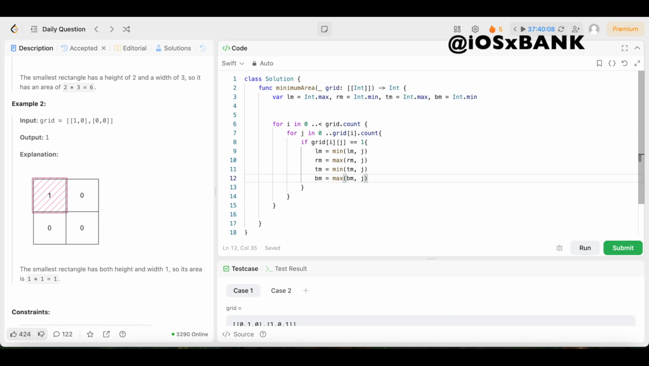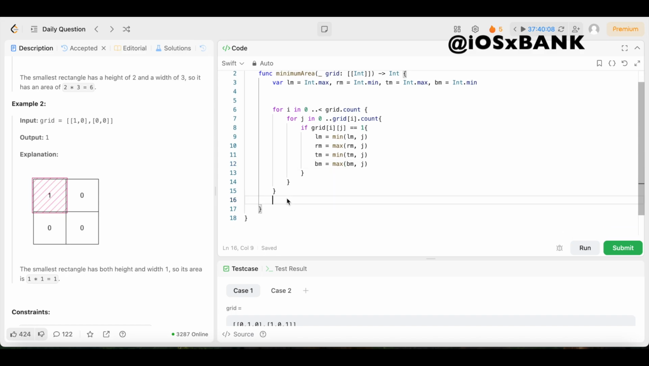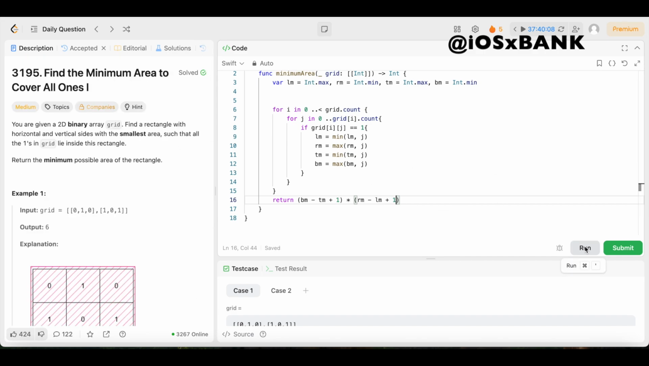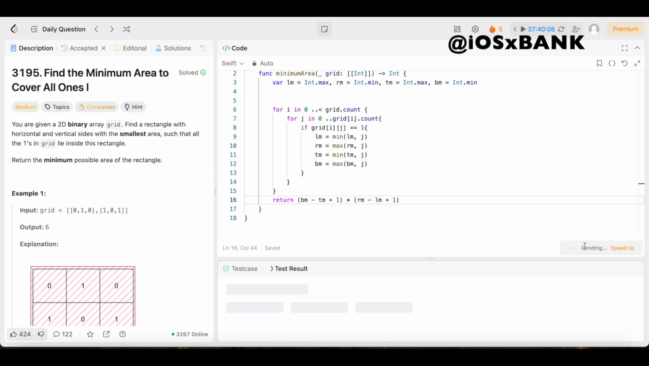Then all we need to do is calculate the rectangle area by coming down here and saying return (BM minus TM plus 1) times (RM minus LM plus 1). And that should be all she wrote, y'all. Let's give it a run before we submit it, to make sure it runs correctly.